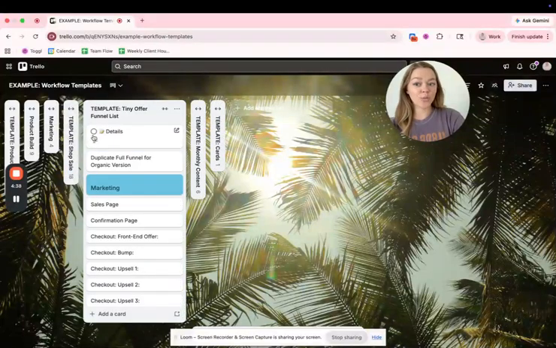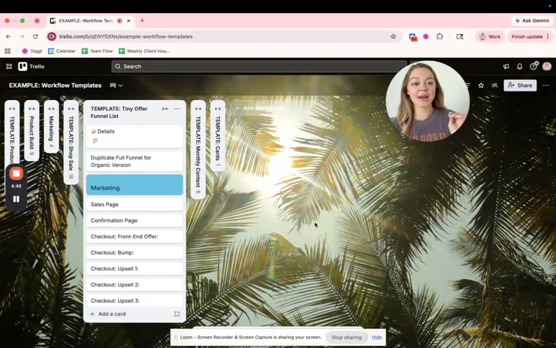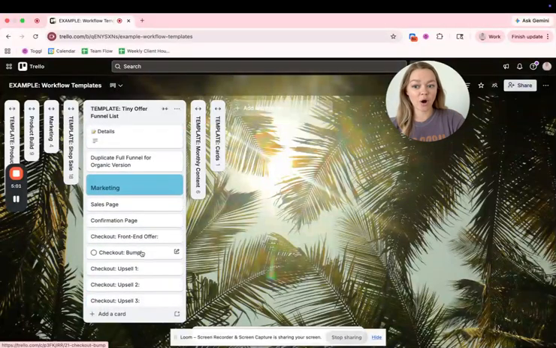Another one, and this is similar to a product launch, is tiny offers. Those are all the rage right now. These are low ticket offers where you have multiple upsells and bumps within it to help up your cart value. So if you are setting up multiple tiny offers, you could have a list of everything that you need to do every time you create a tiny offer.